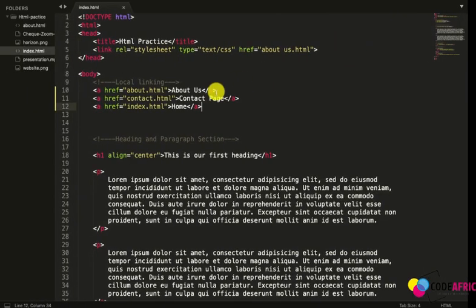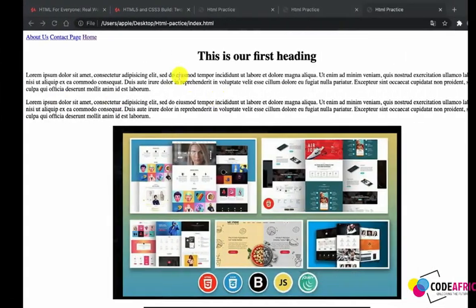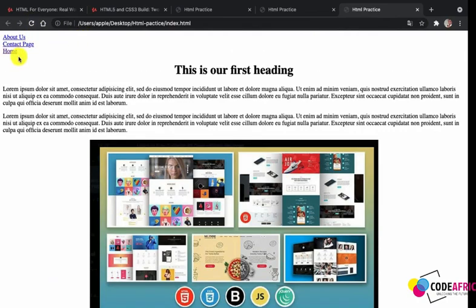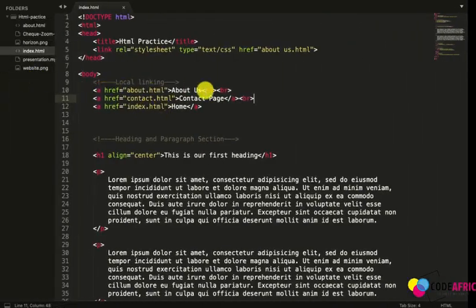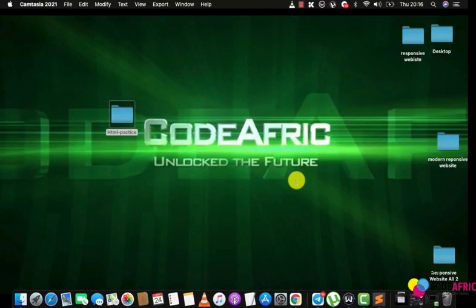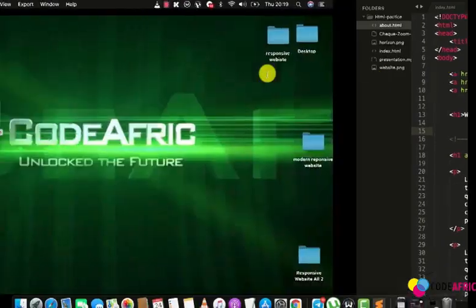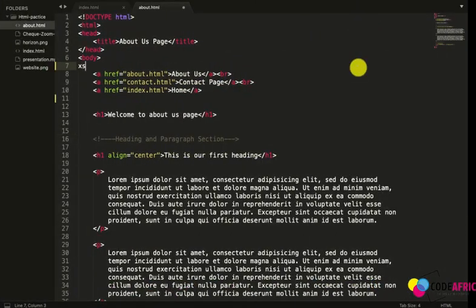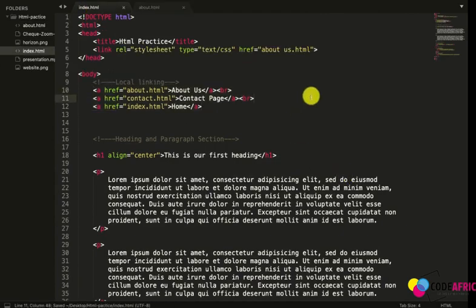Let's use the line break to separate them. Save, refresh, and you can see now we have linked the pages. Meanwhile, the pages are nowhere to be found here. We don't have those pages in our project. So let's go ahead and create the pages. Now let's save both the pages.